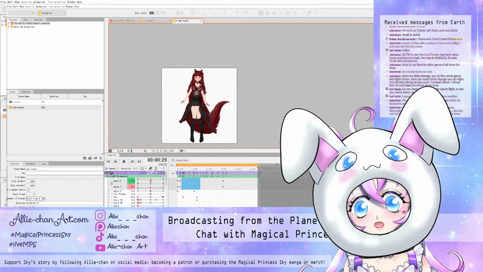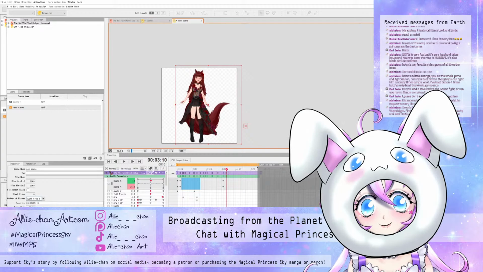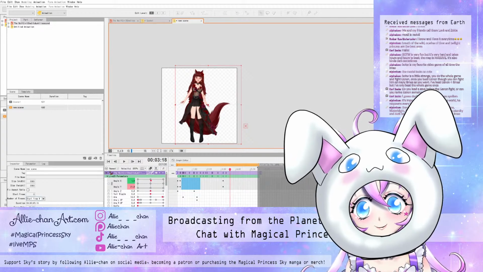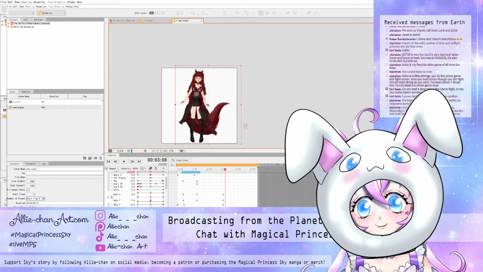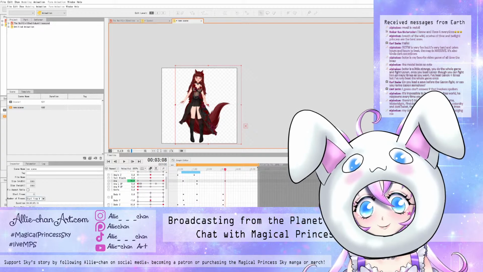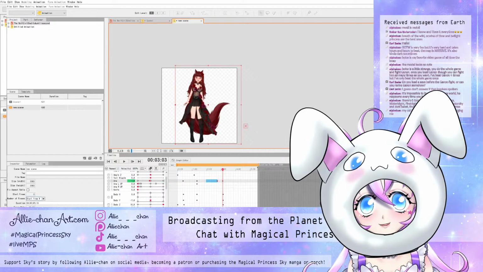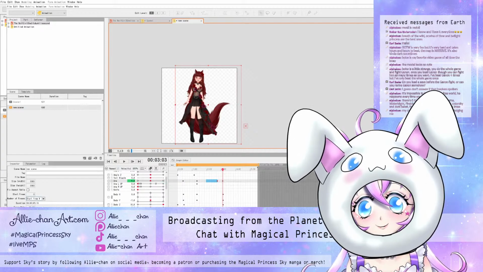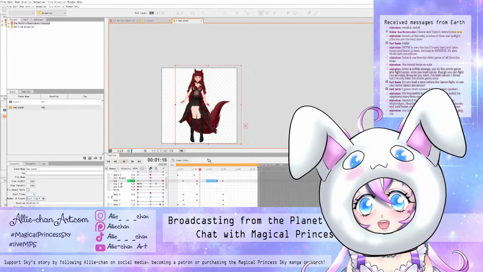A little bit more arm movement towards the end could be cute. Here, maybe. Arm motion over here. And then once she gets to this point, arms can go back to normal. Alright, we're gonna let it loop again.